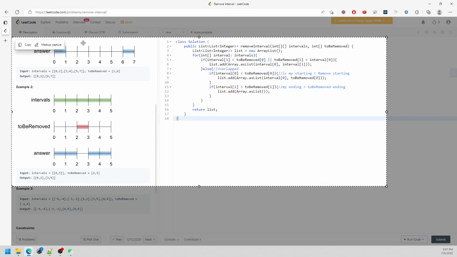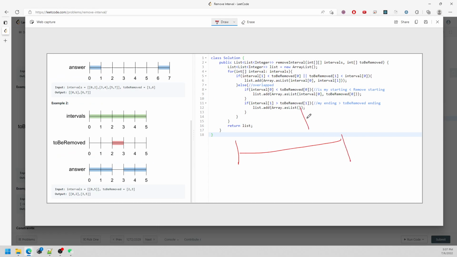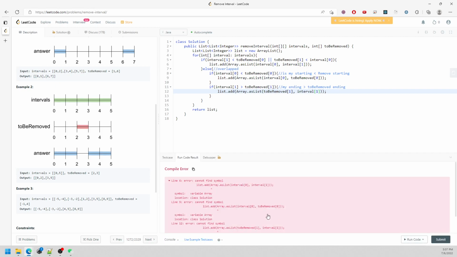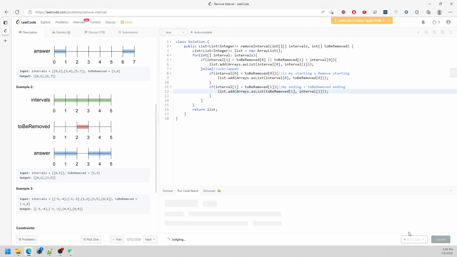So another case: this is the to-be-removed interval, and this is the interval. So this is overlapping, and you want to return this part. So it's starting from the to-be-removed ending until the interval ending. So to-be-removed interval ending until interval ending, and this is pretty much it. Hopefully I don't make a mistake. I do. List.add should be Arrays.asList. I made a lot of typos like this.